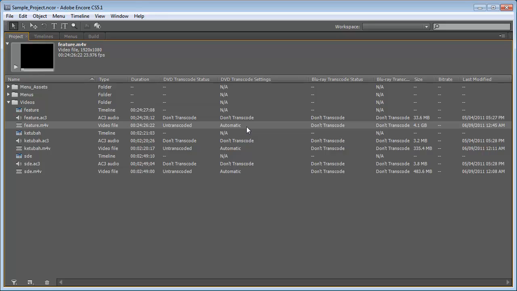And as I mentioned before, I found that Encore goes much smoother and it's much easier to diagnose problems if you've transcoded your assets before you bring them into Encore. So if you can, and if you are familiar with it, go ahead and use Adobe Premiere or the Adobe Media Encoder to encode those assets before you import them. All right, let's go into the build panel and finish this off.